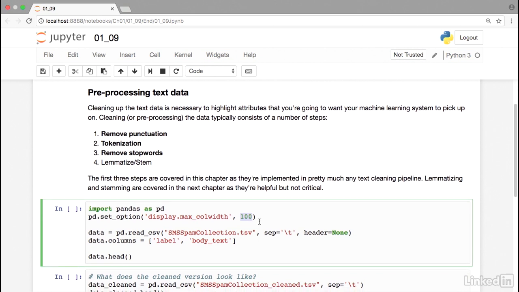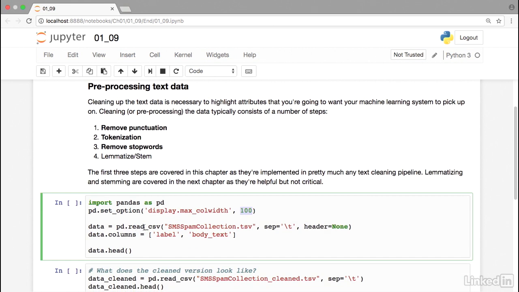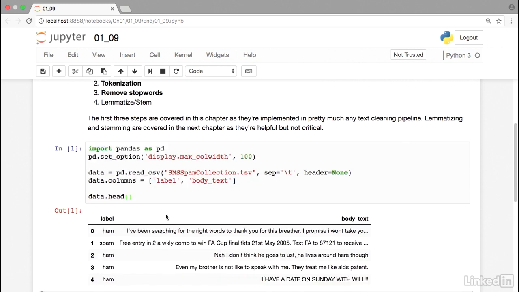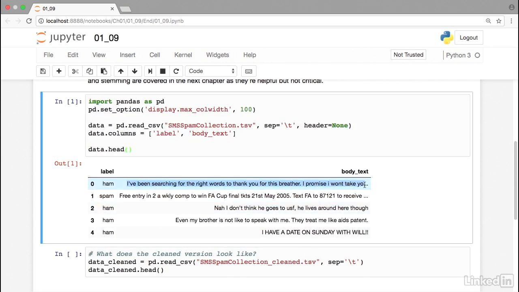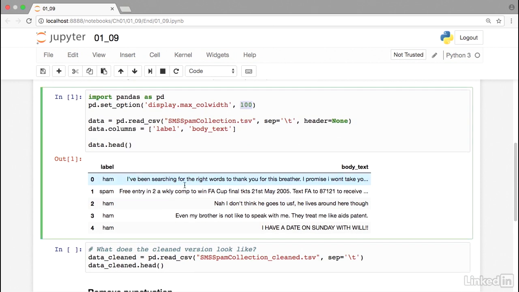So now we're going to read in the data using the pandas read_csv function that we've seen before, indicating that it's tab separated and that there's no header. Then we'll define the column names, and we can go ahead and run that, make sure it prints out properly. So you'll even notice here that this is printing out much more of the actual text message that we saw previously because we widened the column.